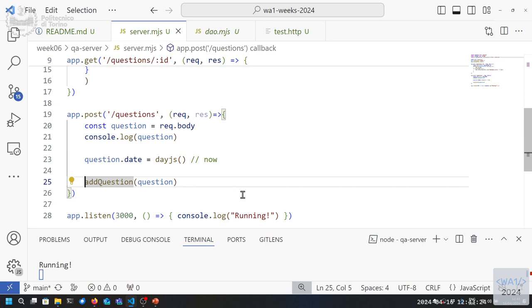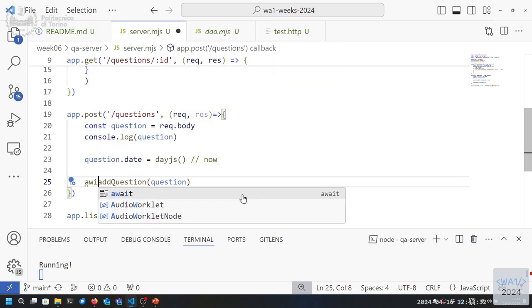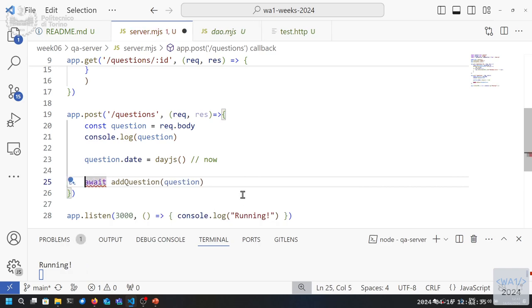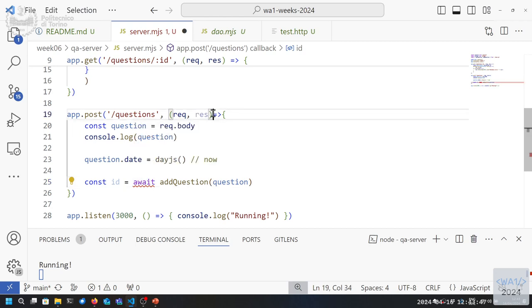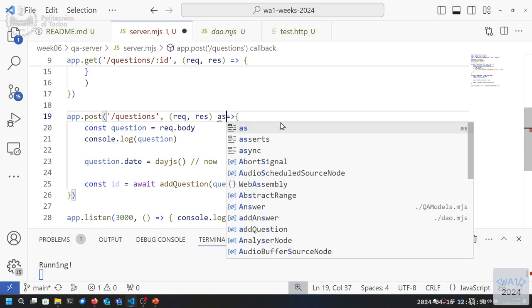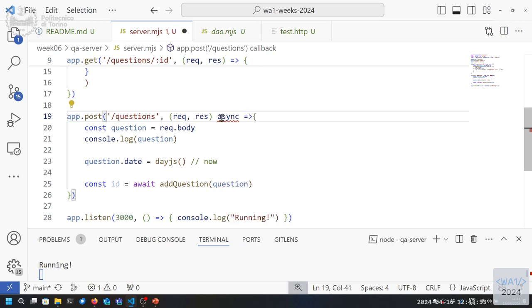The result of the add question is a promise, like we said. And we can use the await statement to get the ID of the response. Of course, you see it's a syntax error, because we need to declare this callback as an asynchronous function. Sorry, async is before the arguments. You see that when I put async, the syntax error disappears.